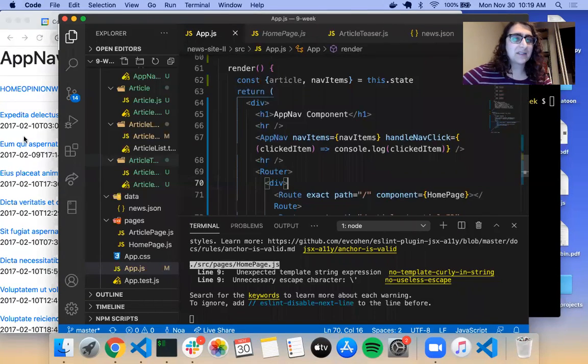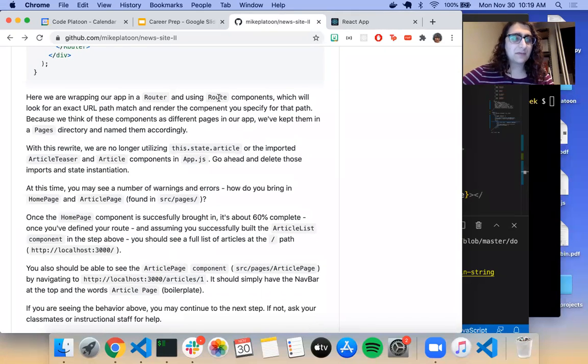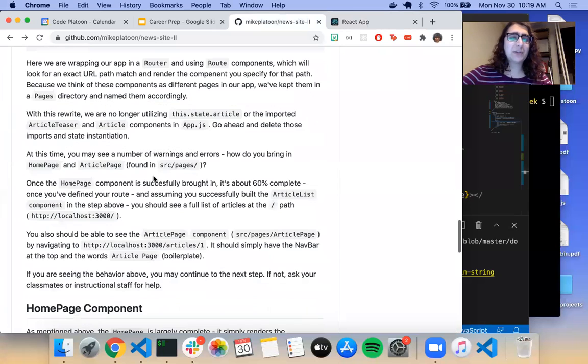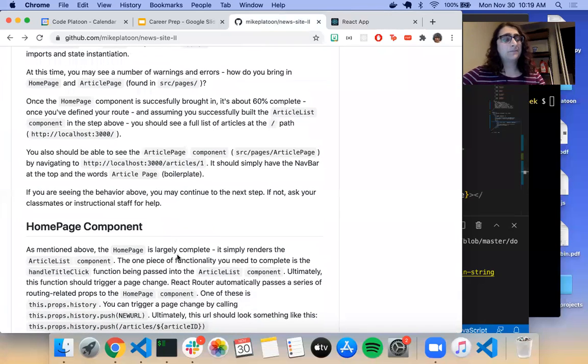Okay, so if we continue on a bit. We can see right here, homepage components successfully brought in. It's about 60% complete. So you define your route, assuming you've successfully built the article list component. You should see a list of articles. You should also be able to see the article page. You simply have the nav bar at the top and the words article page as boilerplate. So that sounds like what we're seeing so far, so we can continue.